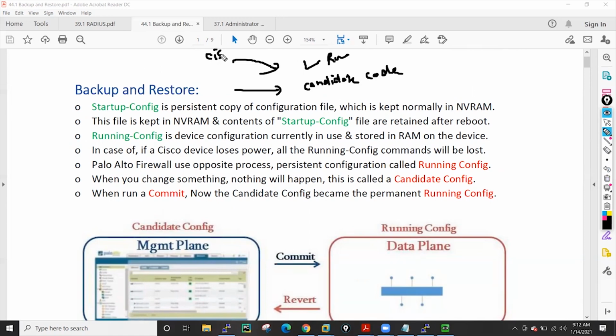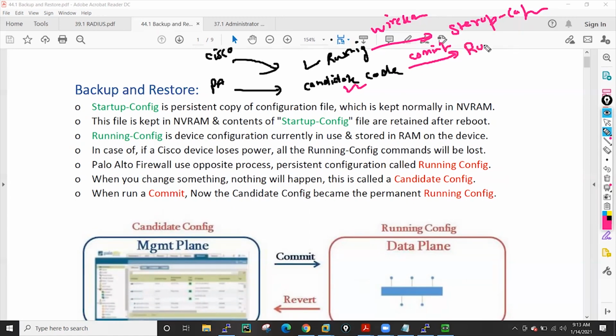So this is Cisco and this is Palo Alto. In Cisco, whatever changes we make are saved directly into the running config. But in Palo Alto, whatever changes we make are saved first into the candidate config. When we run write memory here, the running configuration is saved into your startup config file. When we run commit here, the candidate config is saved into the running config.